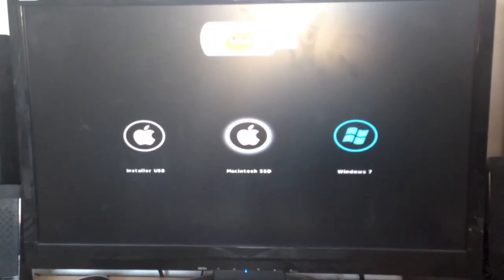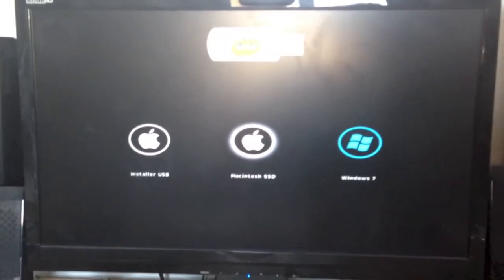So again I'm going to go USB hard drive, and this time I'm going to select Hackintosh SSD, which is my installation, and hit enter. And we'll let that boot up.